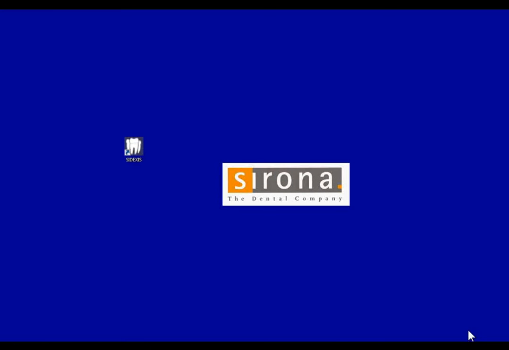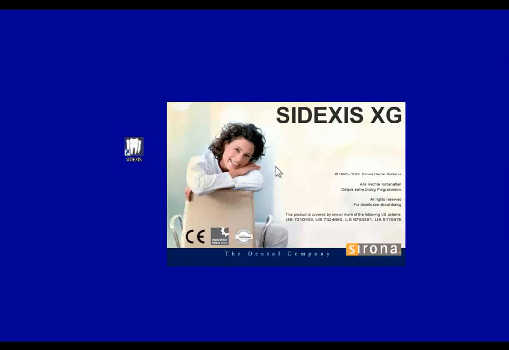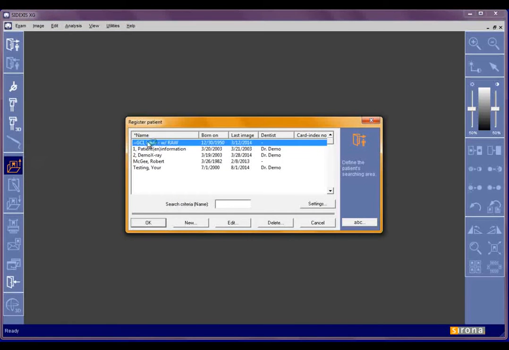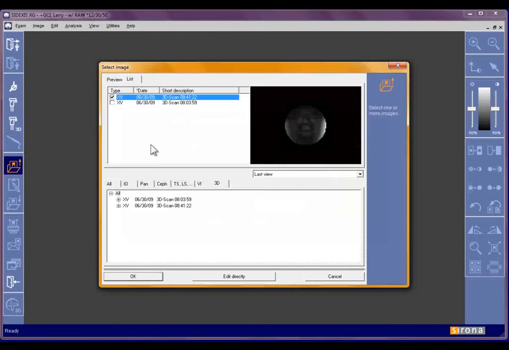Once you have a 3D image acquired, it's in Sidexis. You can go from your practice management and launch into your patient's chart and then go into Sidexis to find your images, or you could go directly to your Sidexis icon on your desktop and open it from there. Once this opens, go to Select Image. If you have the patient's name, you'll see it at the top. If not, you'll be presented with the patient list. Select the patient you'd like to look at, and then you can see the images.